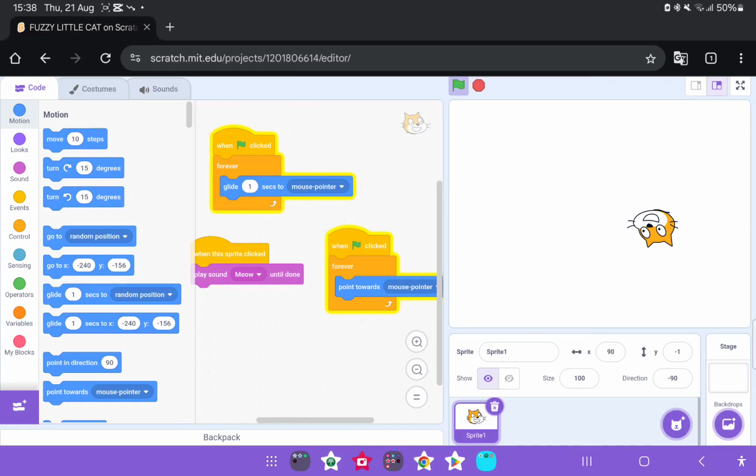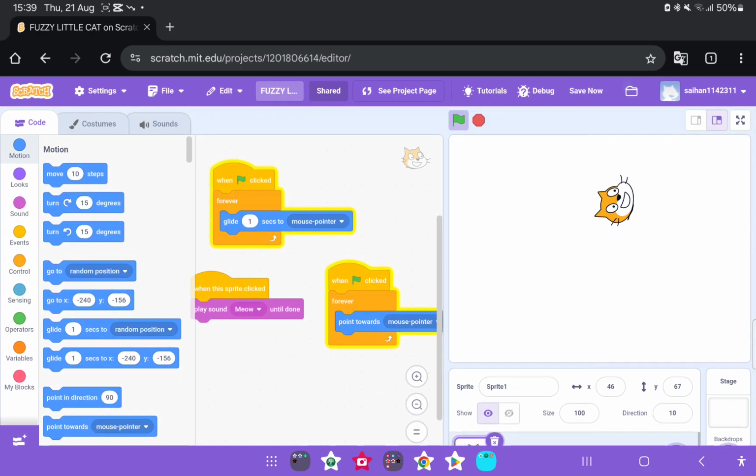It follows your mouse pointer or finger. It's mobile friendly. So when the start flag is clicked, forever it's gonna glide to the mouse pointer or your finger. I don't understand why it doesn't tell it in Scratch. When the sprite is clicked, of course. When the green flag is clicked, forever it's gonna point towards the mouse pointer. Next on the project.